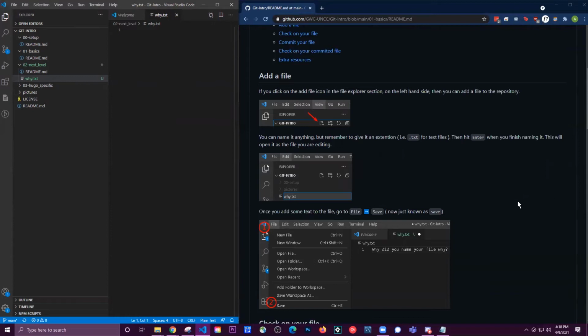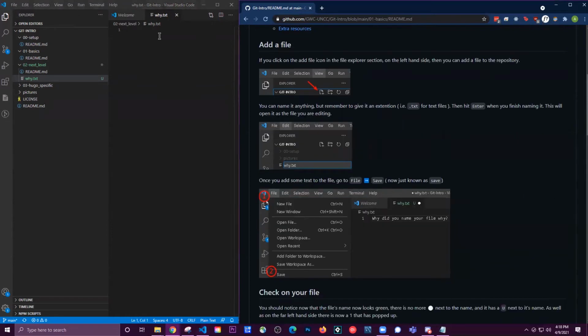So if you want to, let's see, what text did we add in here? Okay. My husband came up with this, so.